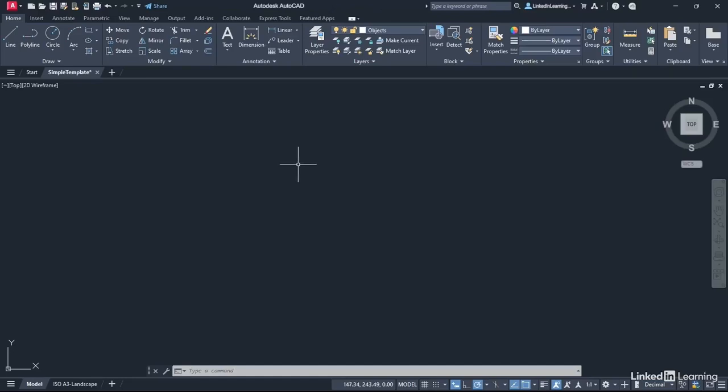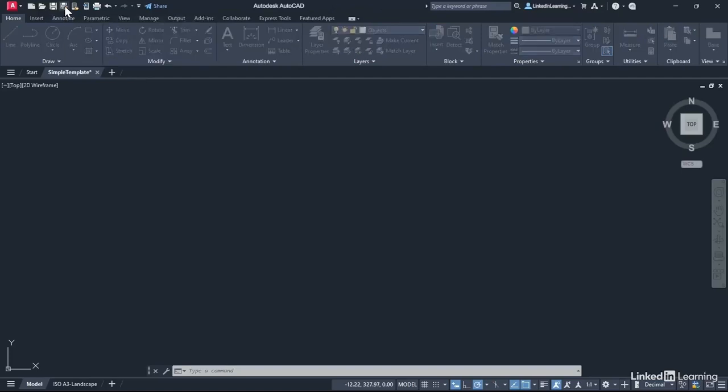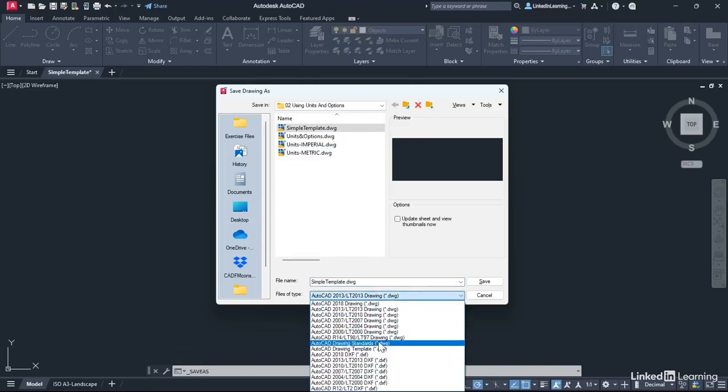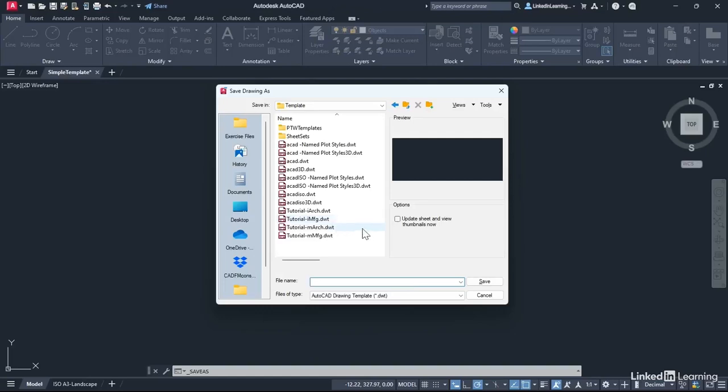DWT file. So what I'll do now is I'll go up here to save as, like so. And as you can see, they're DWG files at the moment. But down here, I can change the file type to a DWT. So there's our template folder. Can you see it defaults to the template folder? And we've got some default ones in there already.